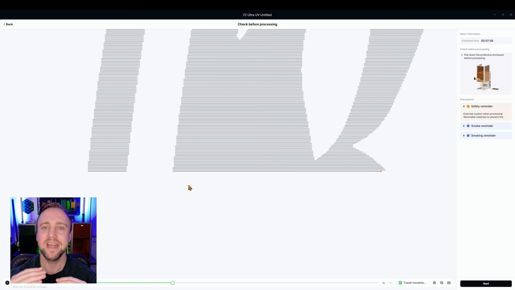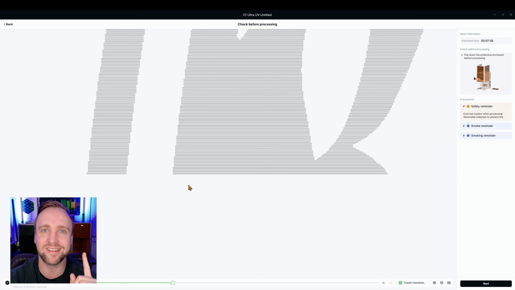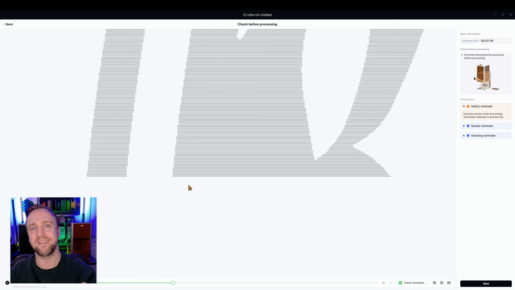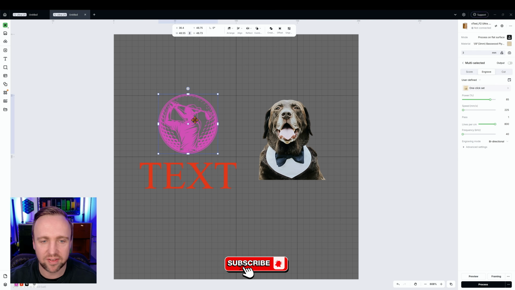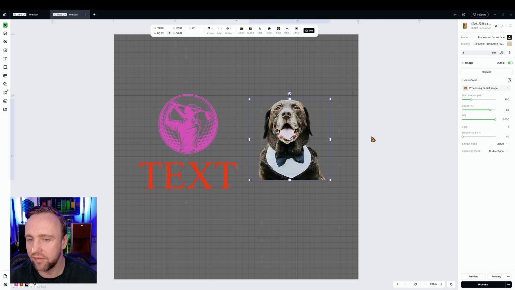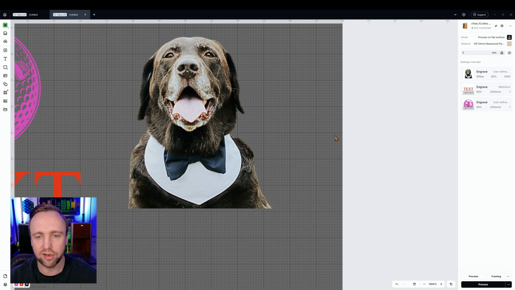But you can see, even though it's doing more lines, it is still engraving one line at a time. And that is key to understand vectors. So now we will turn off the output for our vector and turn it on for our dog engraving. And I'll zoom in a little bit.